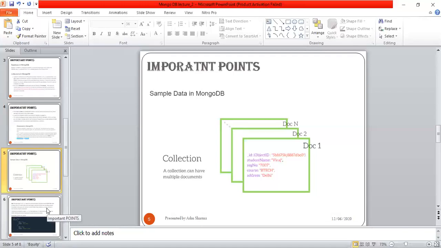One collection has different documents, but on the basis of the namespace, we have to store realistic data under different collections. This is also very, very important. That's why we require multiple collections to store multiple data sets.